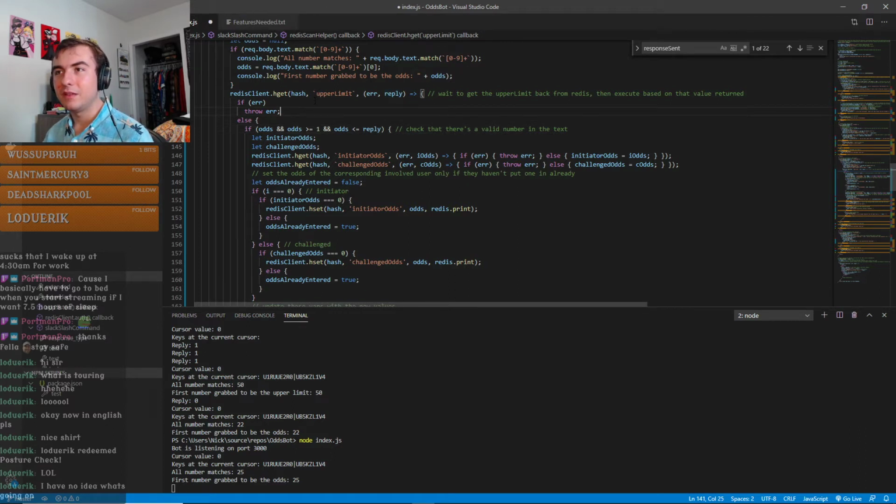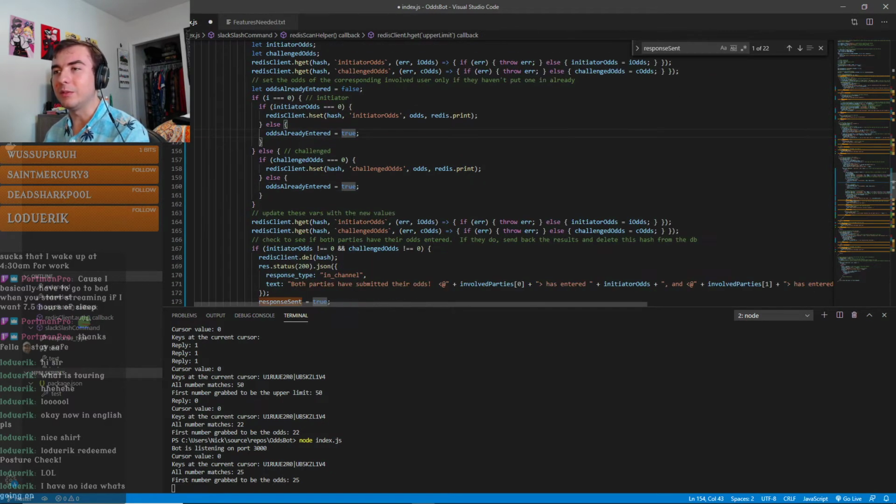So then it checks to make sure that the odds that you've entered are within the bounds that are appropriate. And then it grabs the initiator odds from the database. Make sure that they haven't already been set. If they have already been set, then you set this flag variable to true, which will let them respond a certain way later. Anyways, if it hasn't been set yet, aka it's been set equal to 0, then you can hset here and print it and go on.